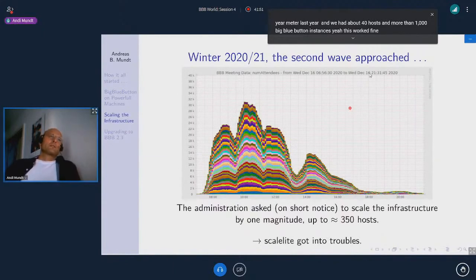This worked fine. And after summer vacation, school started, so there was not that demand to scale this more, and it was rarely used. But then winter was approaching, second wave, schools again shut down, and this is a screenshot from our monitoring system. And you see we had about 32,000 parallel users.